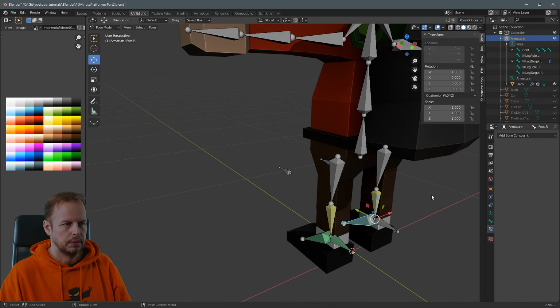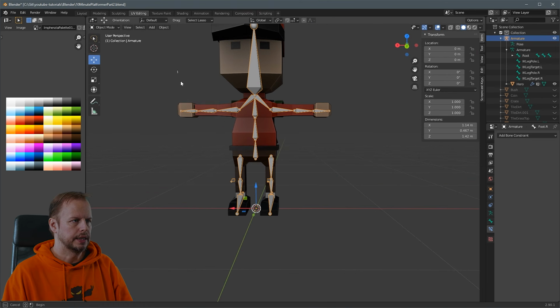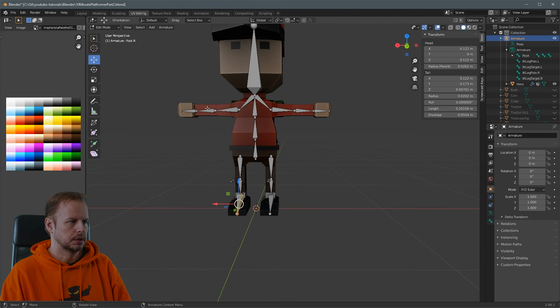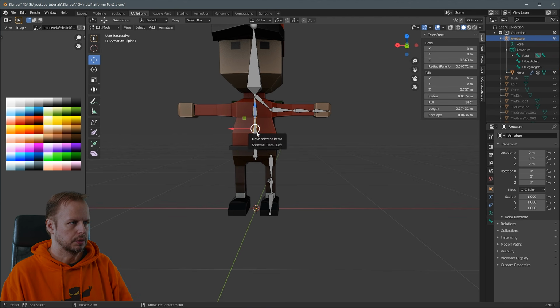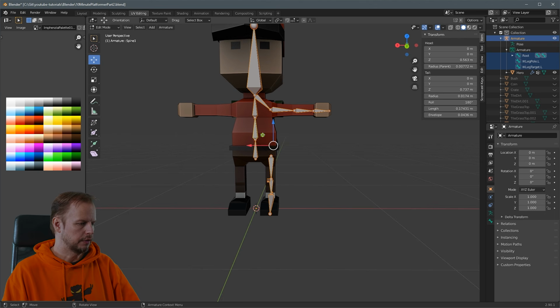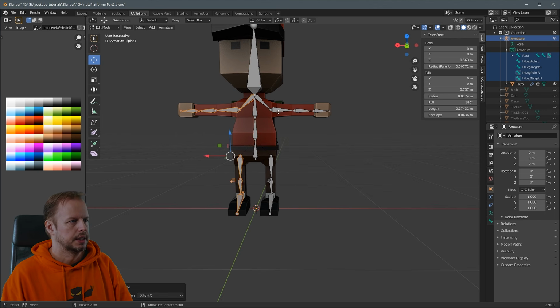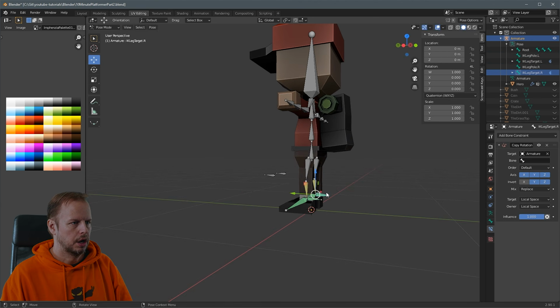What I could do is just make it easy for me. Control Tab. You just delete the right side. Tab into edit mode. B to box select. Shift select this one. Delete bones. We'll just do A to select all of them. F3. Symmetrize again. That's it. Control Tab. Pose mode. And everything is up and running.